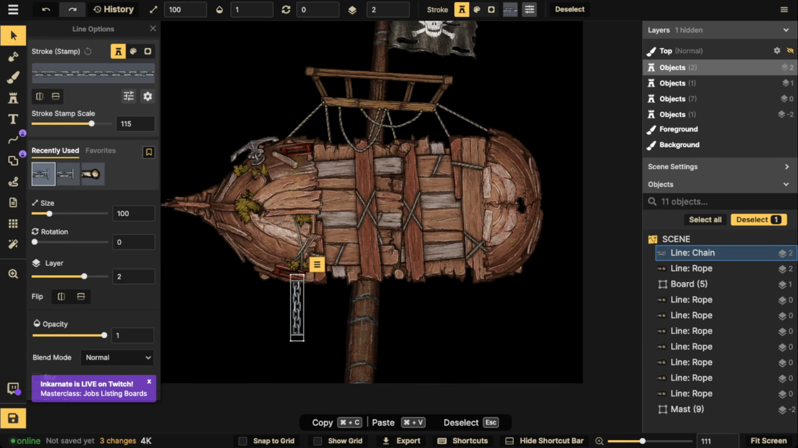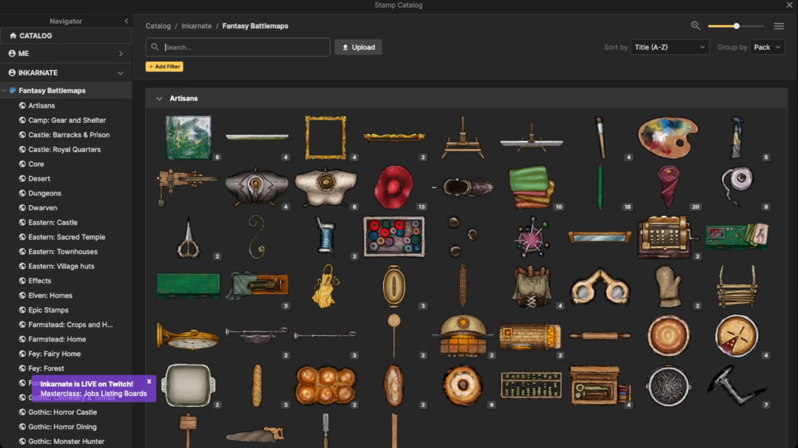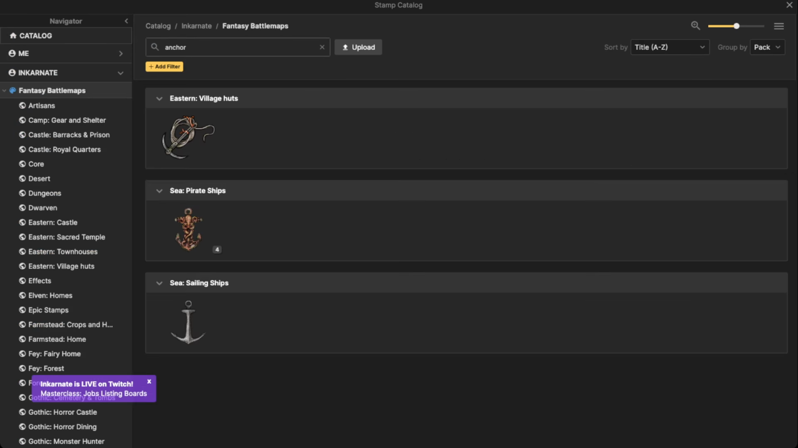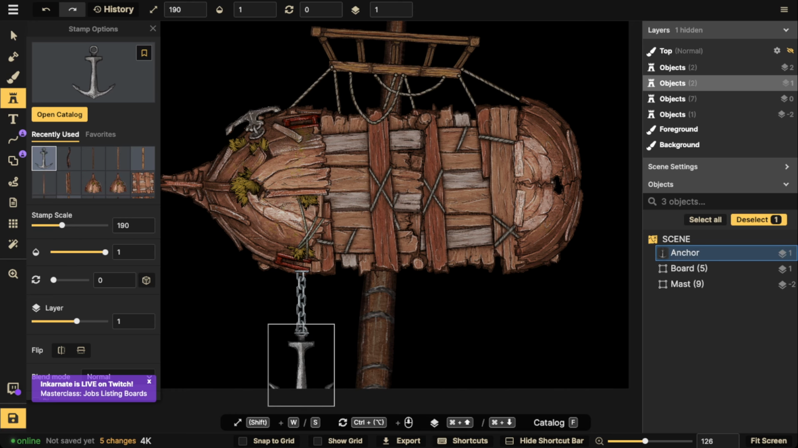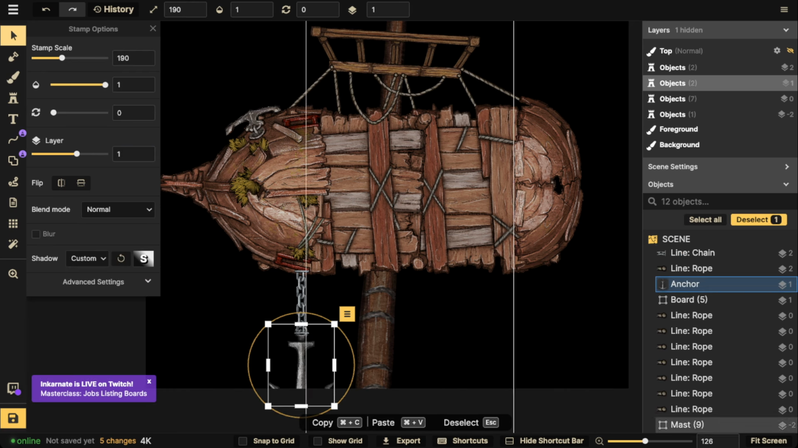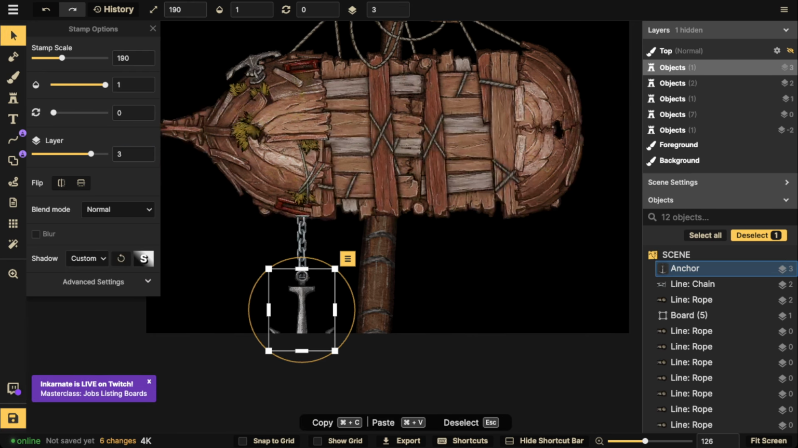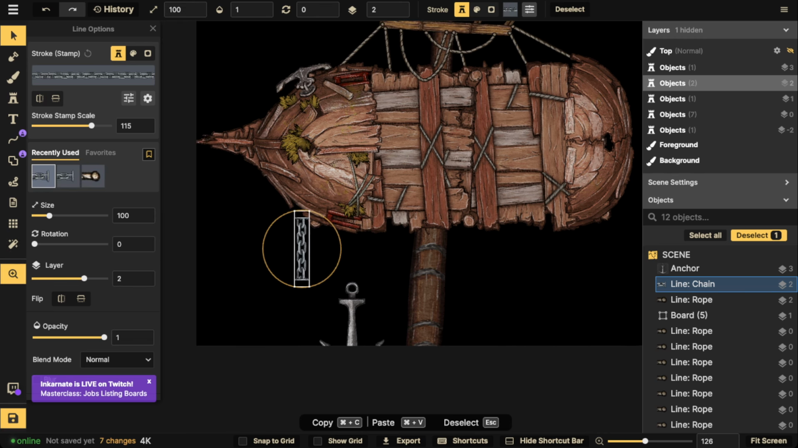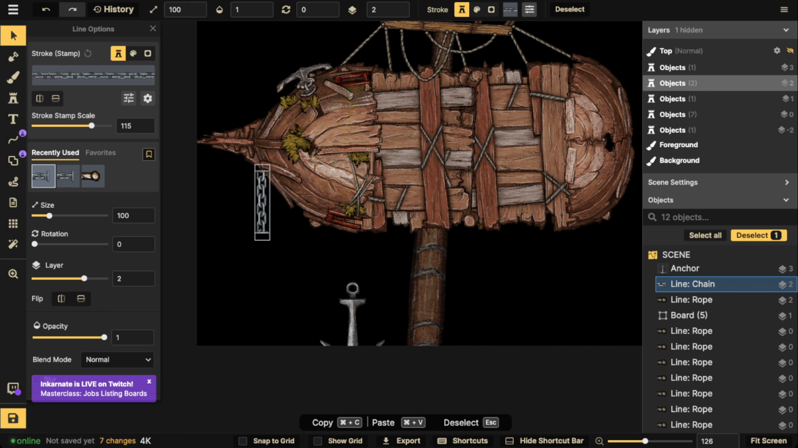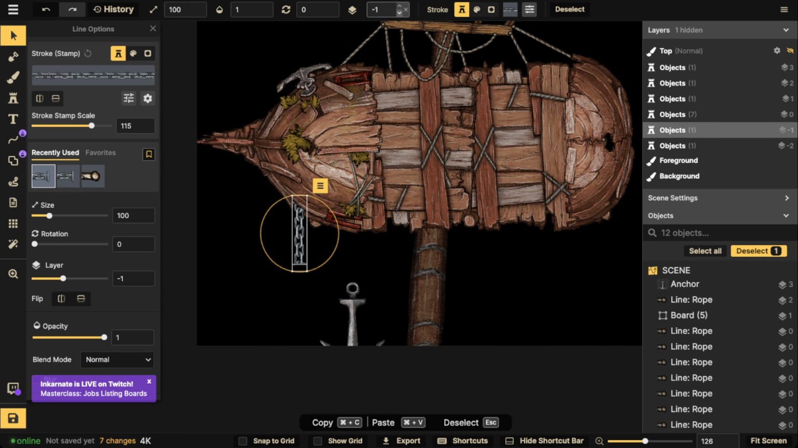So let's do that. I think that size is good for now. Let's add an anchor. And you know what? I don't think we need a super detailed one. I think just a regular old anchor is fine. We'll put focus on other elements instead of the anchor. I'm wondering if we should move the anchor higher up. Like maybe right here or something like that. We can even push it behind the board.